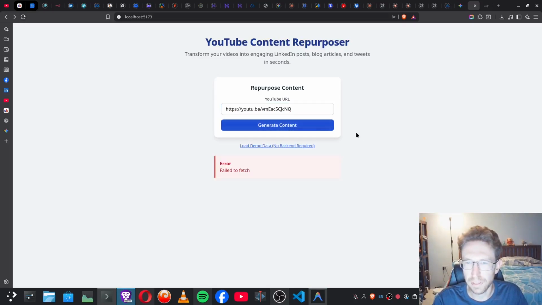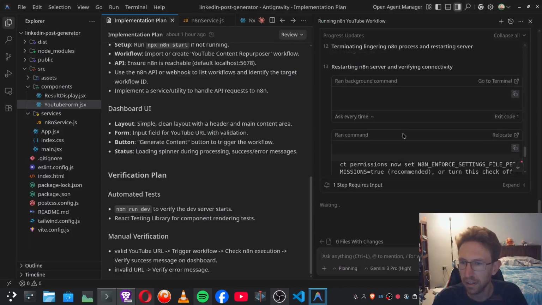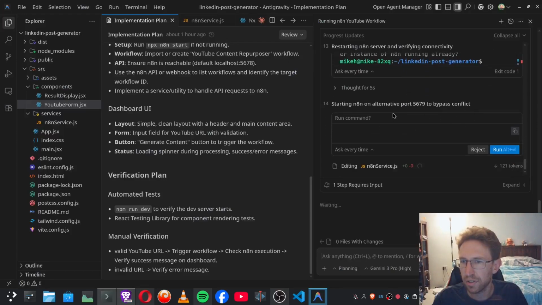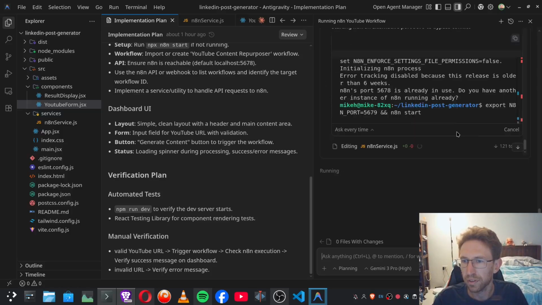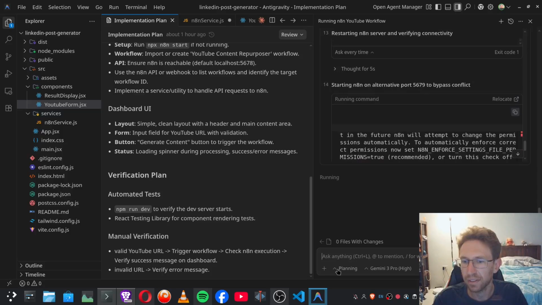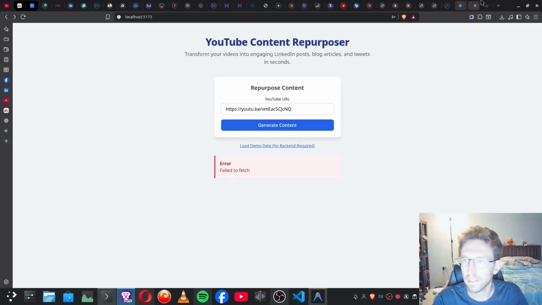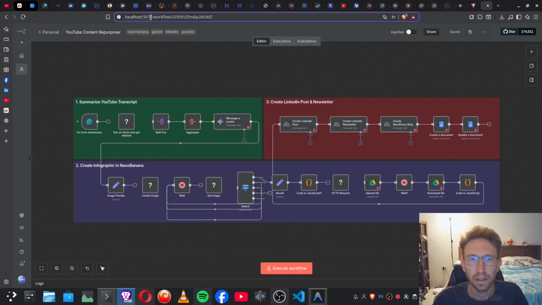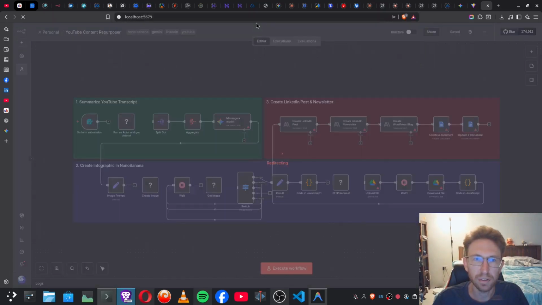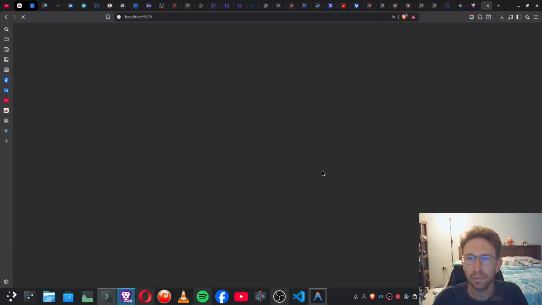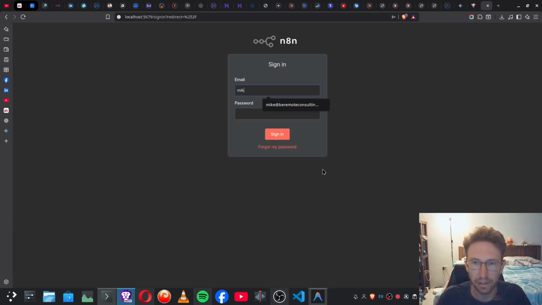Now if I hit generate content, it still says failed to fetch because I think it's not properly connected to N8N yet. So that's what this should do. It's going to start N8N on an alternate port to bypass any conflicts. So it will just start it on port 5679, looks like. So we're going to come back over here, and I'm just going to change the port. So we'll see if it can load N8N, and now I'm going to have to go ahead and log into my account again.